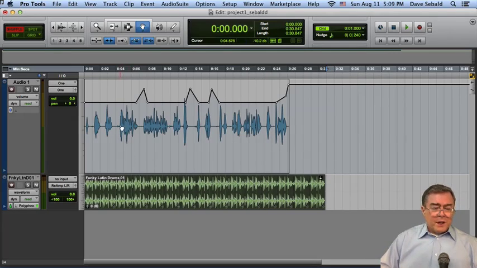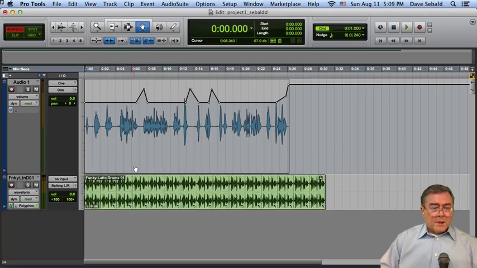So let's go ahead and play it with both of those tracks, the audio track, the narration track, and this loop track that we just put in. Press return to move back to the beginning, and press the space bar to play.